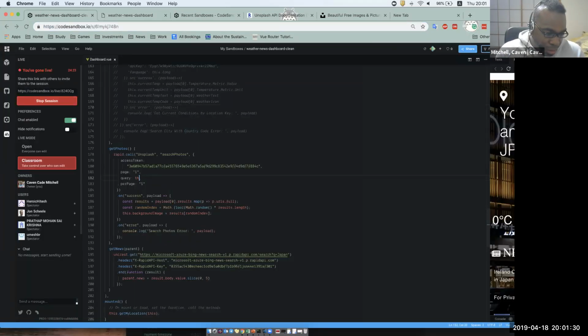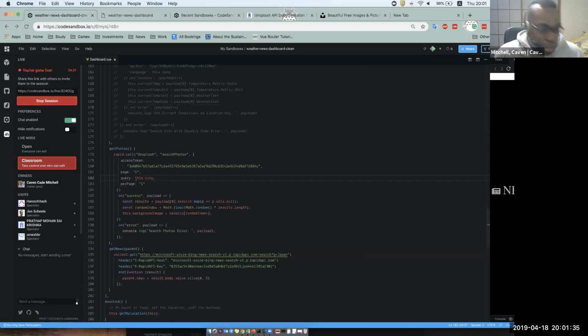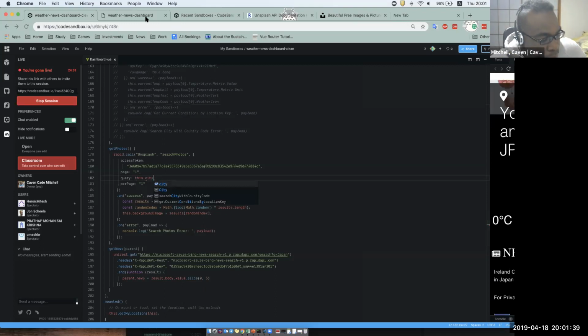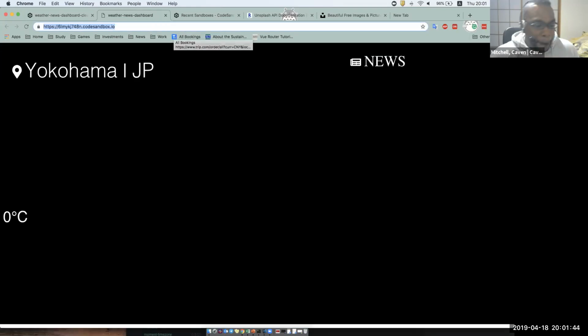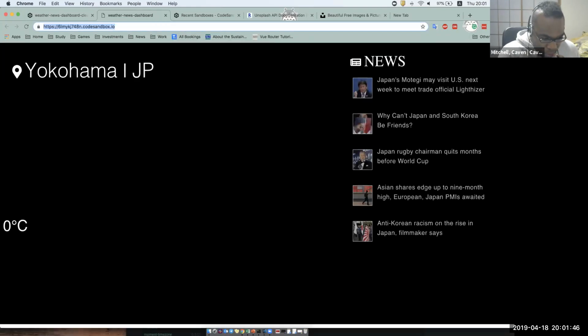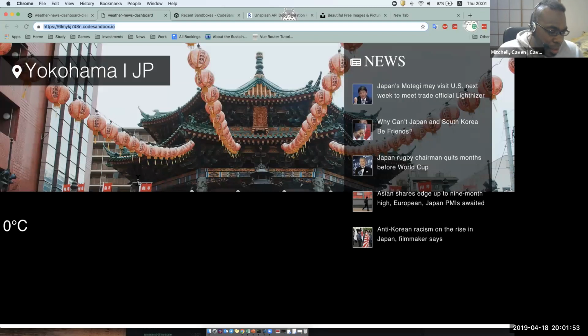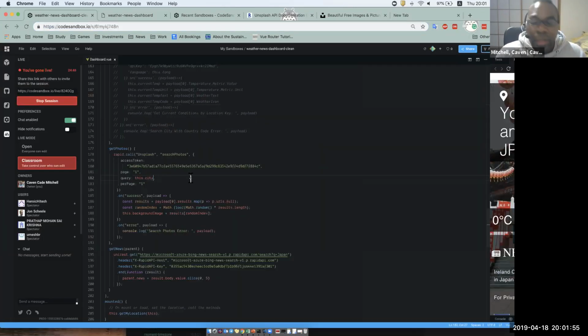If we change it to this .city, for example, city should be Yokohama. You should see the image change. I guess this is the Chinatown in Yokohama. And again, here you can easily imagine having an input window that takes input from your user, and then you can put in whatever you want to go here.